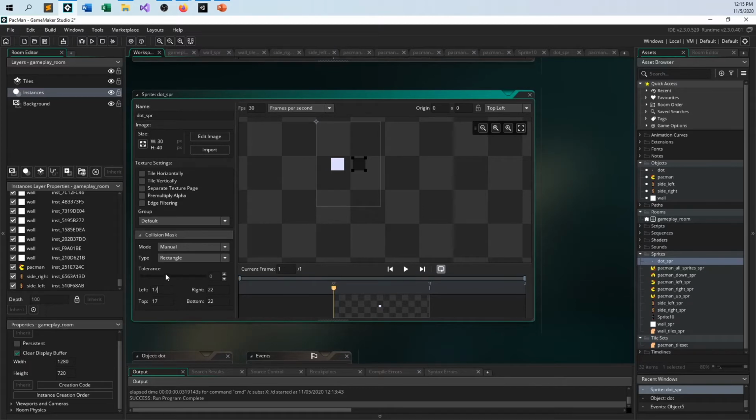Yep, everything's been moved over. So 7, 7, 12, 12, oops, 17. Wait, 7, 7. Oh, 7, 17. And 12, 22. There we go. There is our entire bounding box now.